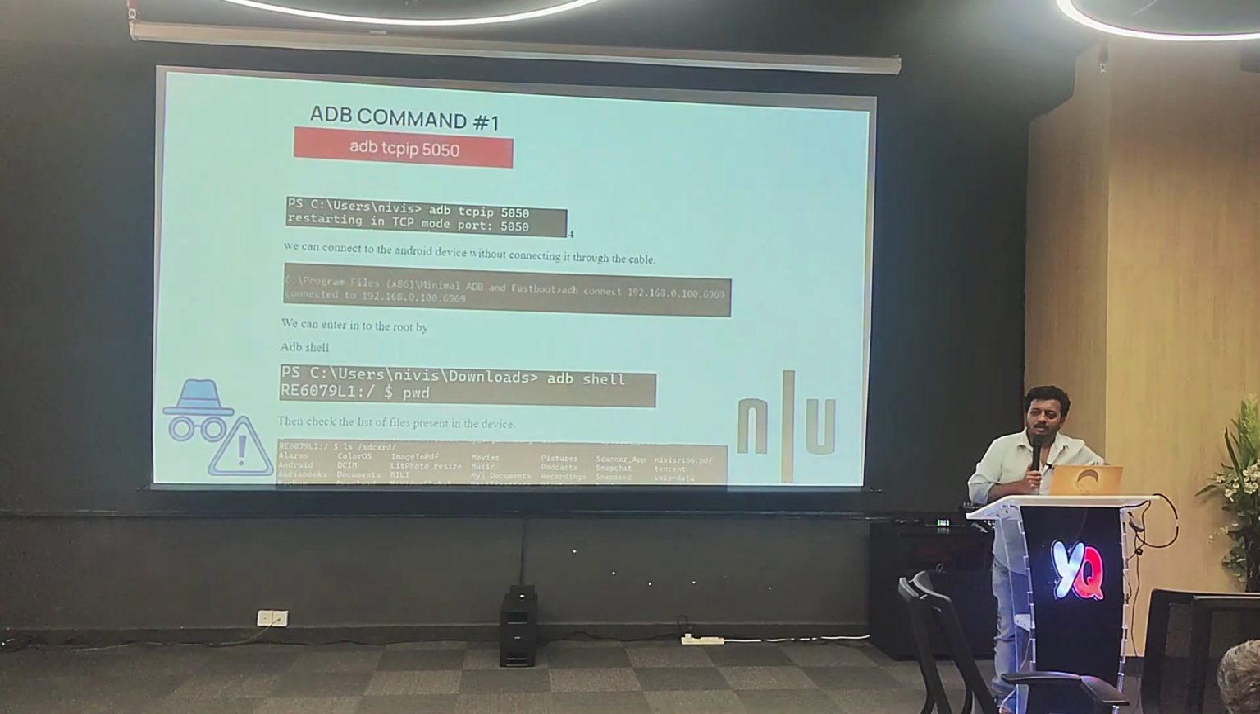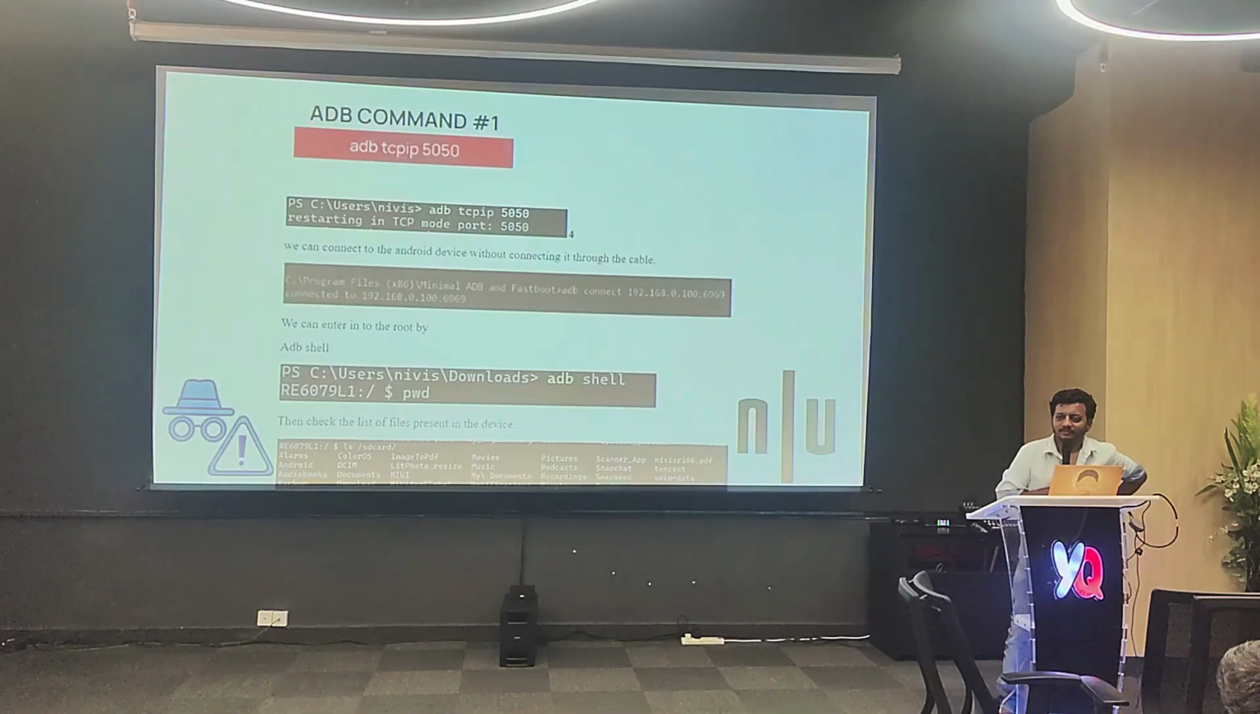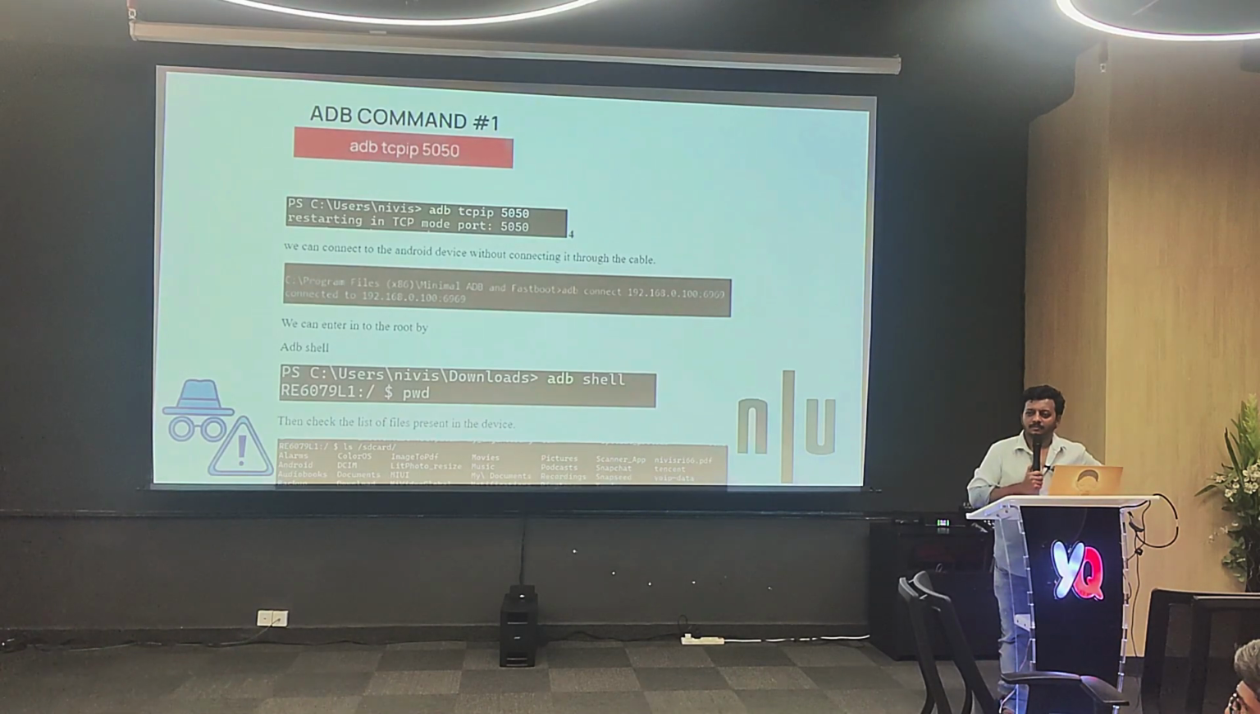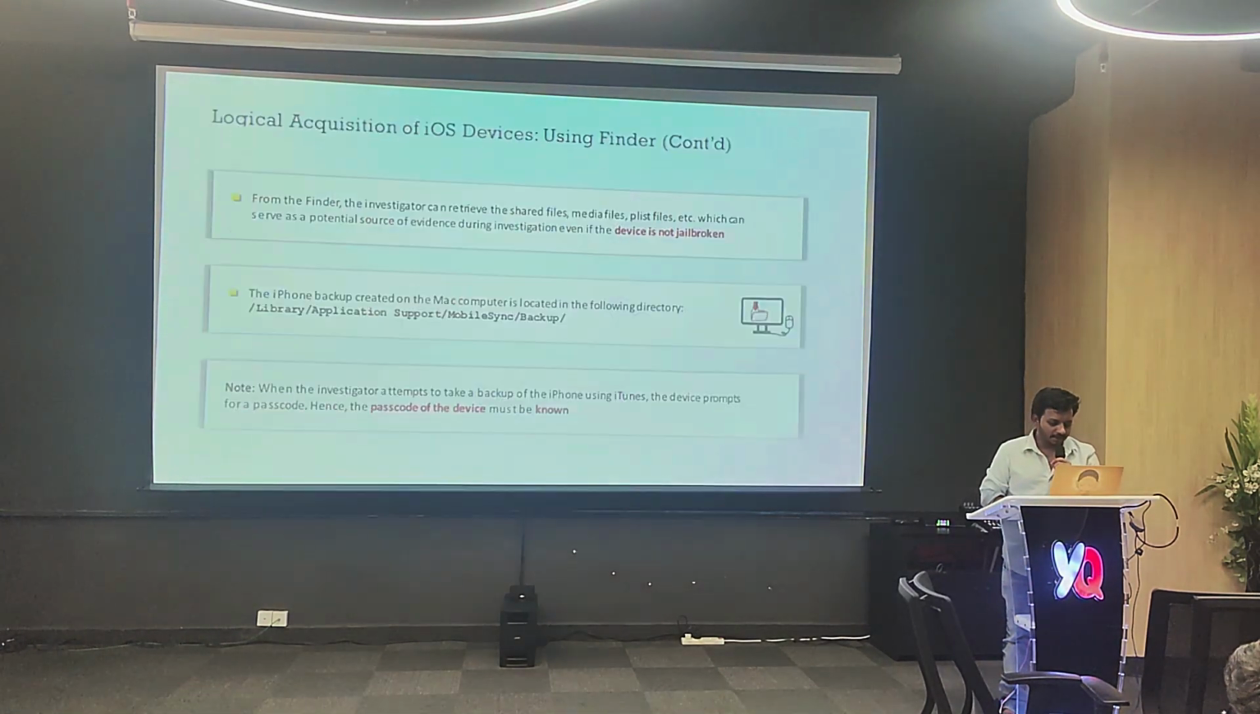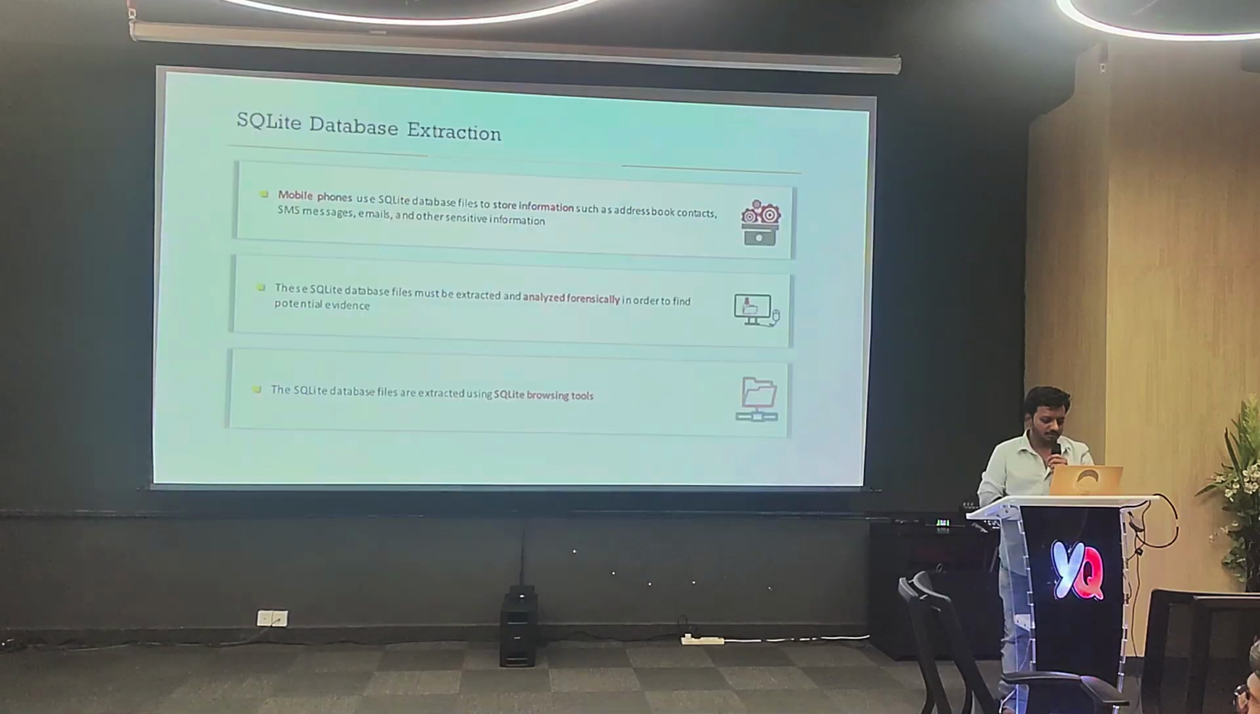Even if it is locked, you can copy all the storage from the phone and perform forensics. For copying the content, it has to be ADB. Again, ADB needs to go inside. So see, here I have one thing called JTAG.